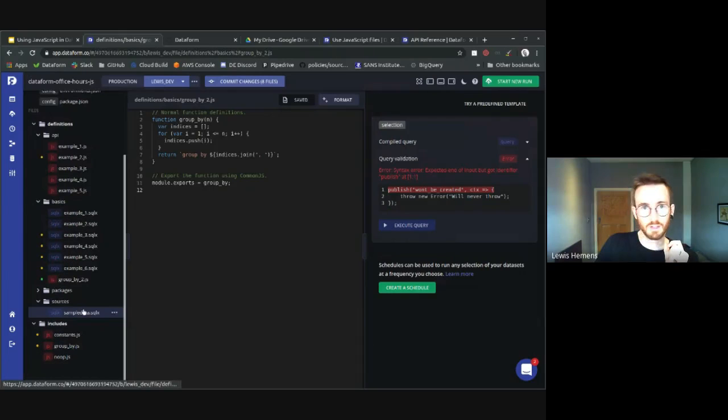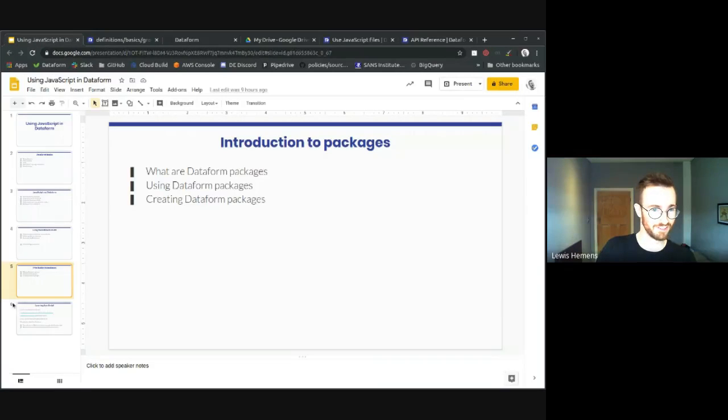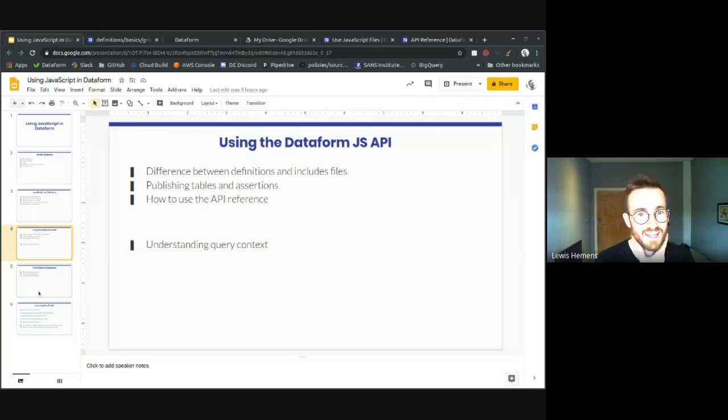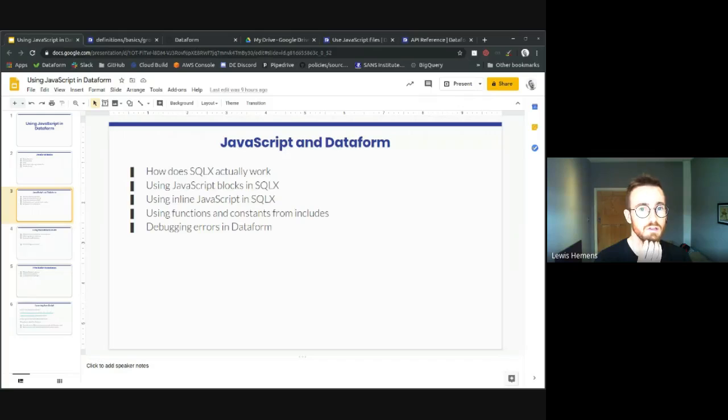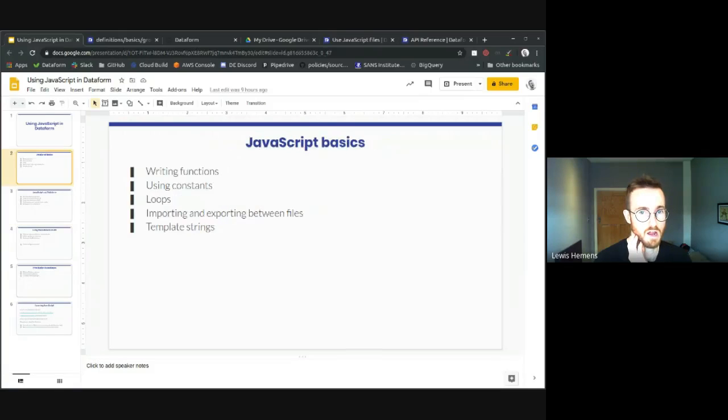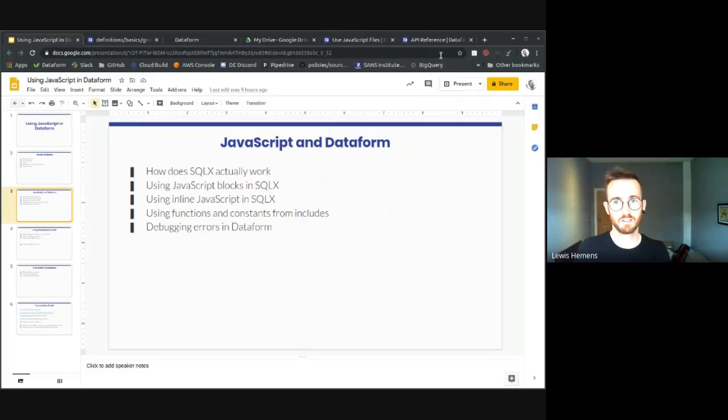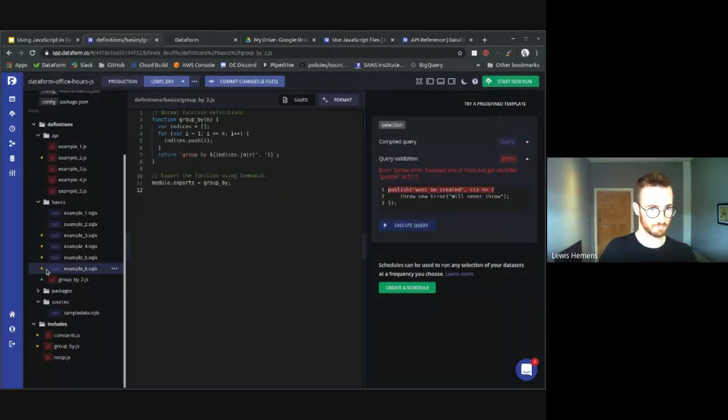Okay, cool. Let me just double check that I've gone through everything that I wanted to cover. So yeah, I mentioned API reference, talked about query context and publishing tables, inline JavaScript, debugging errors. Yep. Okay. So then I'll go on to packages. This shouldn't take too long.